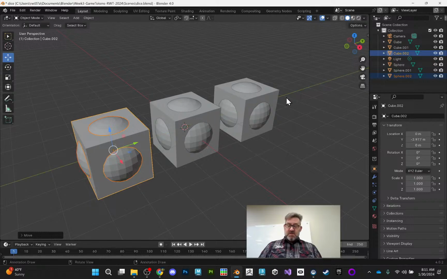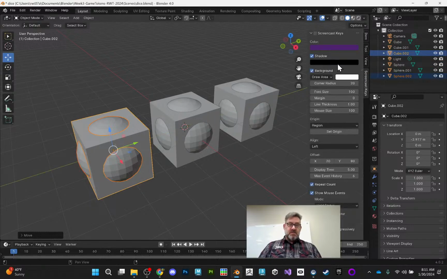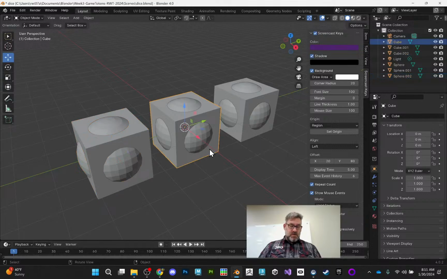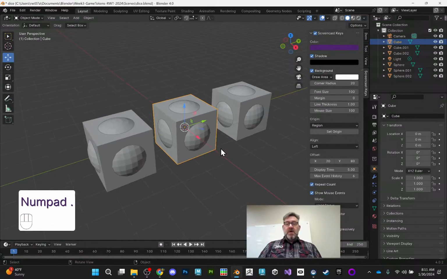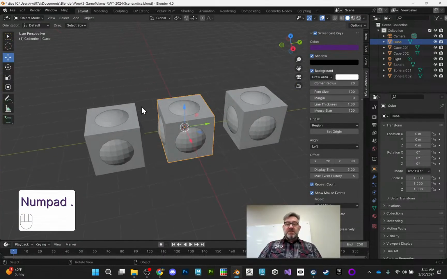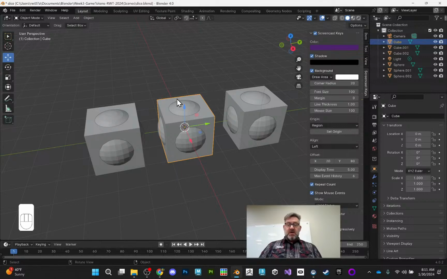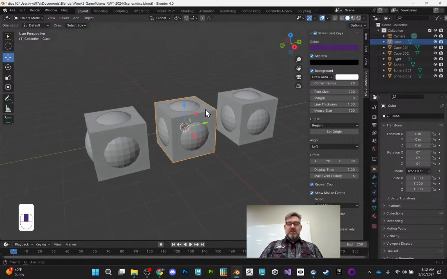And I don't have my screen keys on. Let me turn those on. There we go. All right. So I'll start here in the middle. So I've got the cube, and I've got just a regular UV sphere kind of inside of it. And let me show you what Booleans can do.